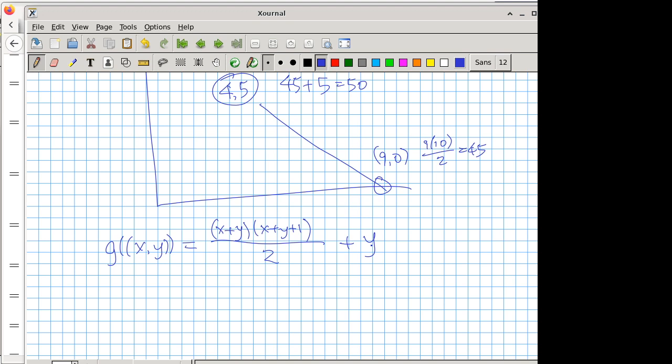Once we have this g function, let's see how we can write this g. g is a function, and it maps the domain of all the coordinates in a two-dimensional space to the set of natural numbers. That is what g is going to do.